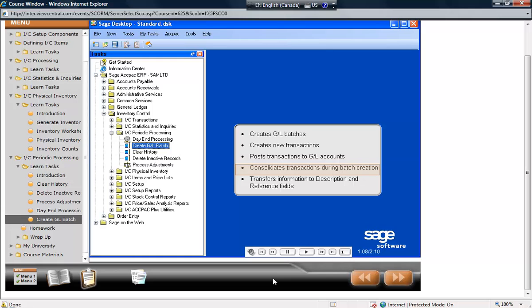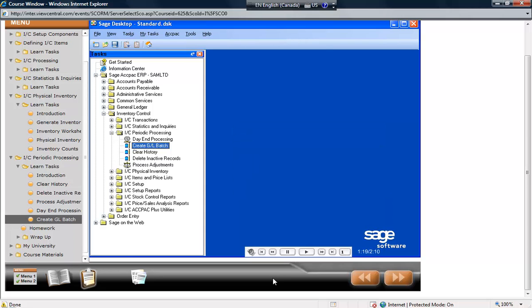In addition, it optionally consolidates transactions during the creation of the batch and transfers the information selected in the description and reference fields. After the batch has been created within the general ledger, open the general ledger and post the batch. This assumes the batch is not automatically being posted.